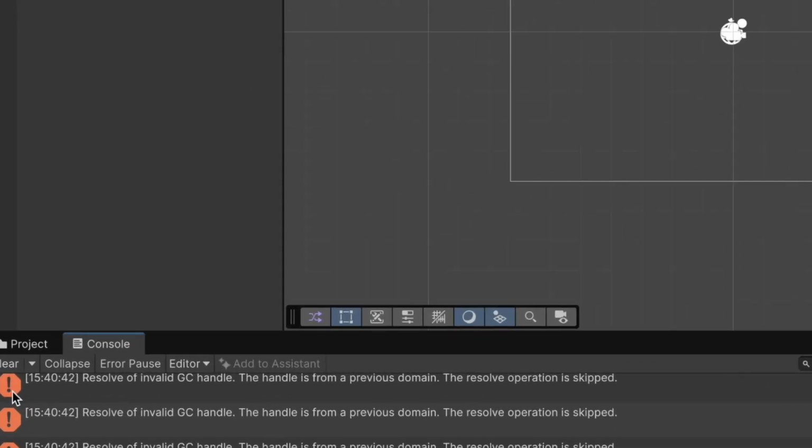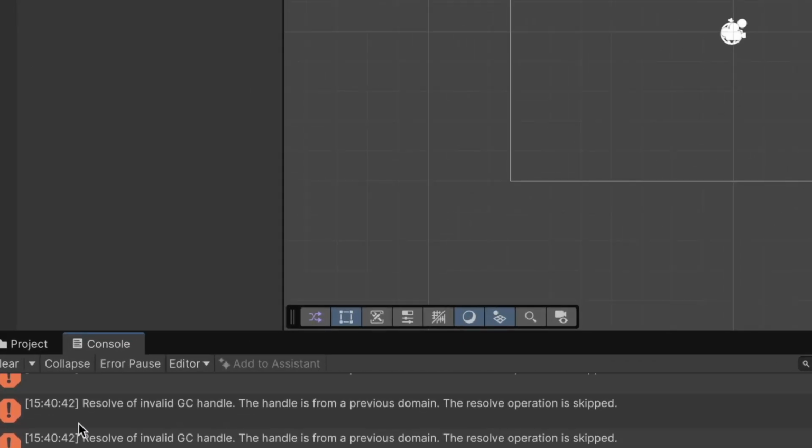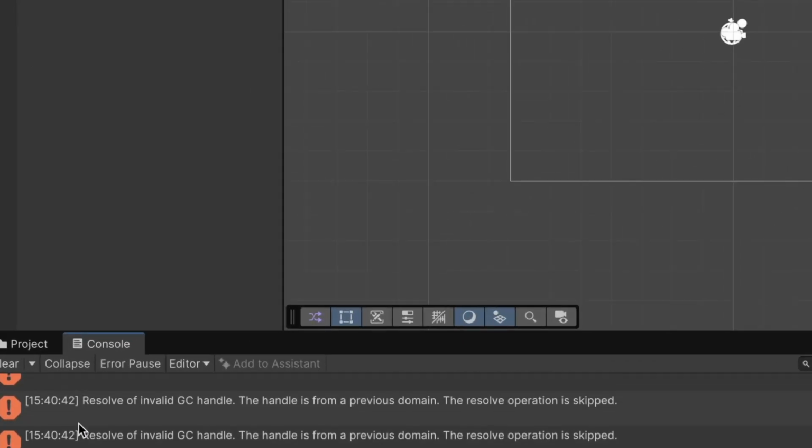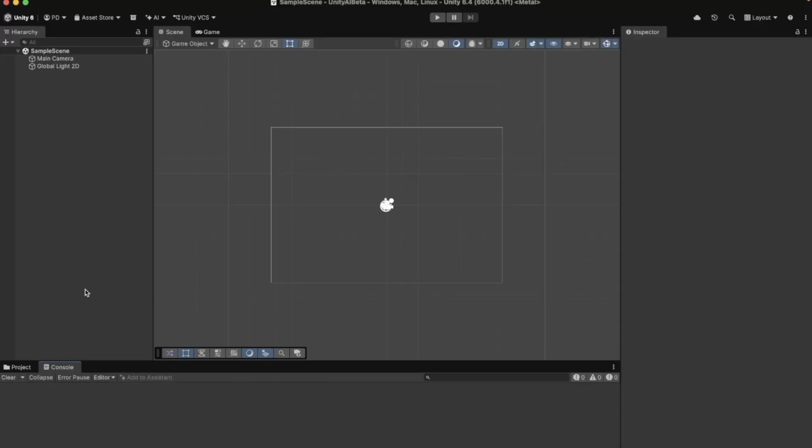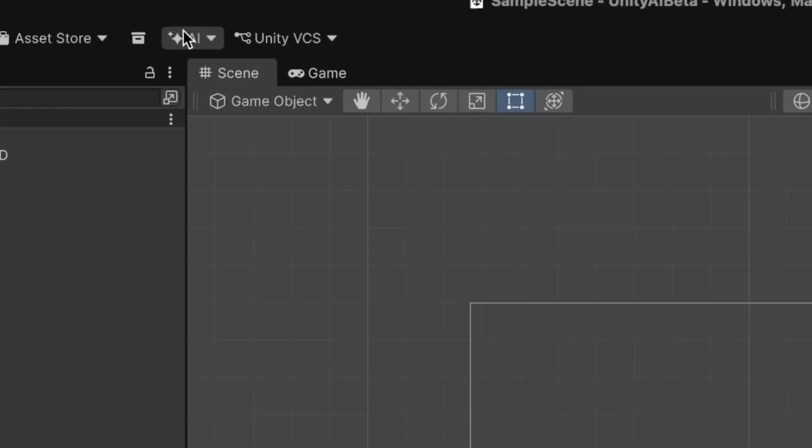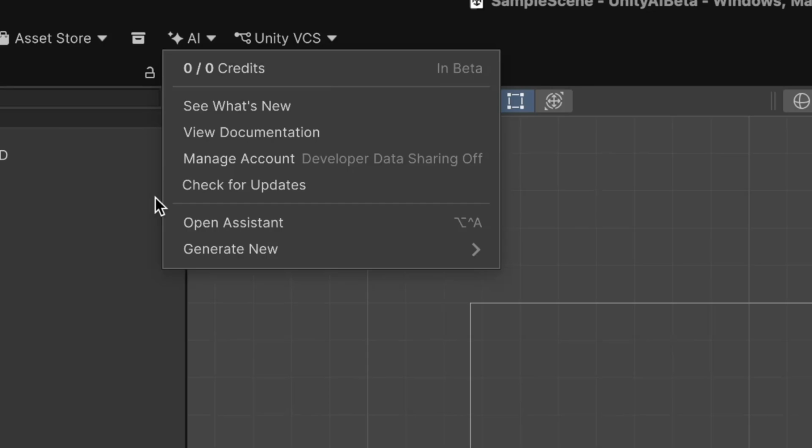During this process, you might see some errors showing up in the console window. Don't worry about them for now. That's completely normal during the beta installation. After everything is done, go back and click the AI button again. This time, the Unity AI panel should appear successfully inside the editor.